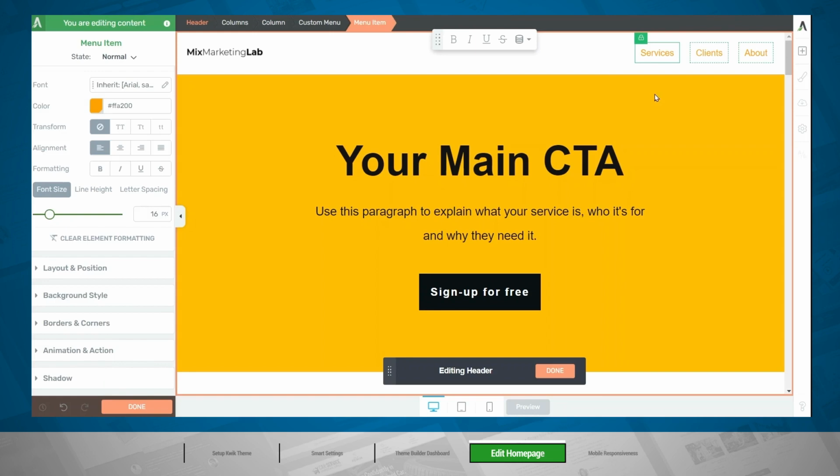You'll notice that all of the menu items changed color as well, and that is thanks to the grouping feature. This saves you clicks when customizing groups of elements. If by chance you need to customize one particular menu item by itself, you can easily do that by selecting the menu item.